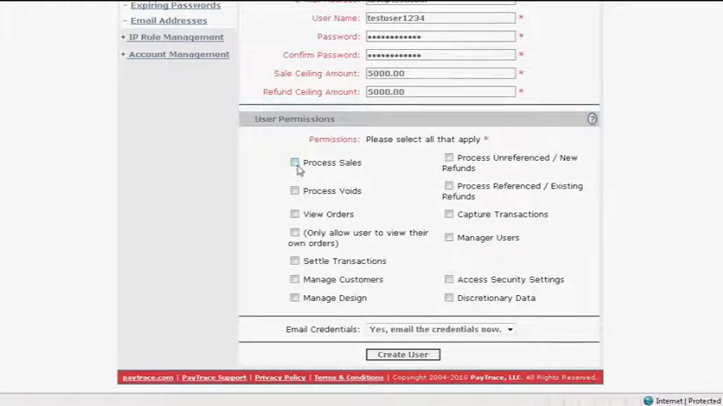Then we are able to select all the permissions for this user. This controls what level of access you would like them to have within your account. Each permission selected will allow the user to perform that function, such as processing sales or refunds, or it will allow them to visit a desired page, such as viewing transactions or managing users or security settings. This allows you to give a user restricted access based upon their needs.